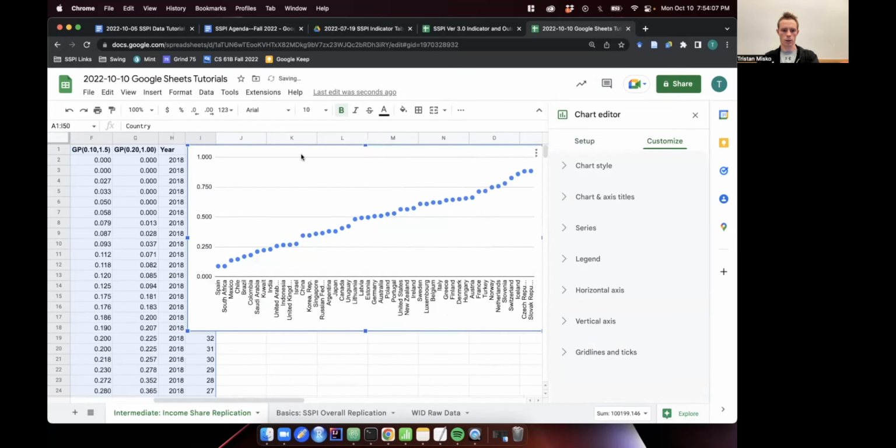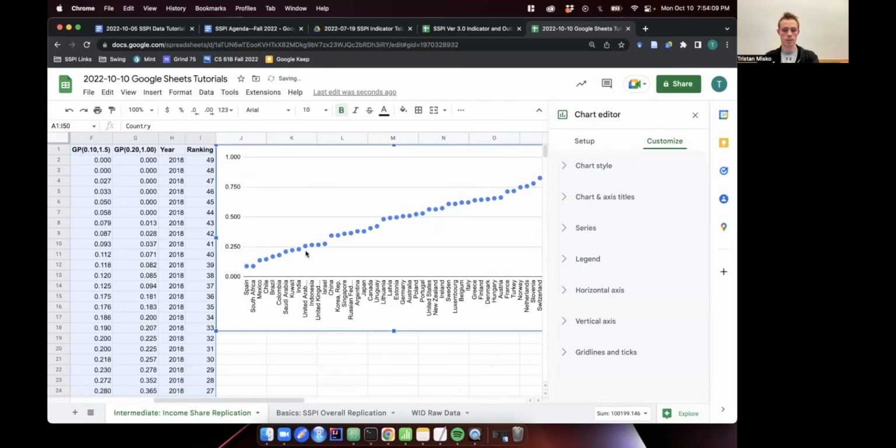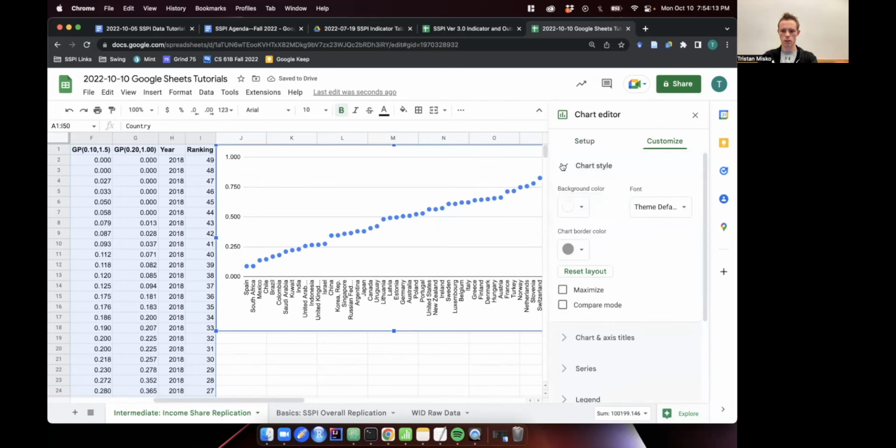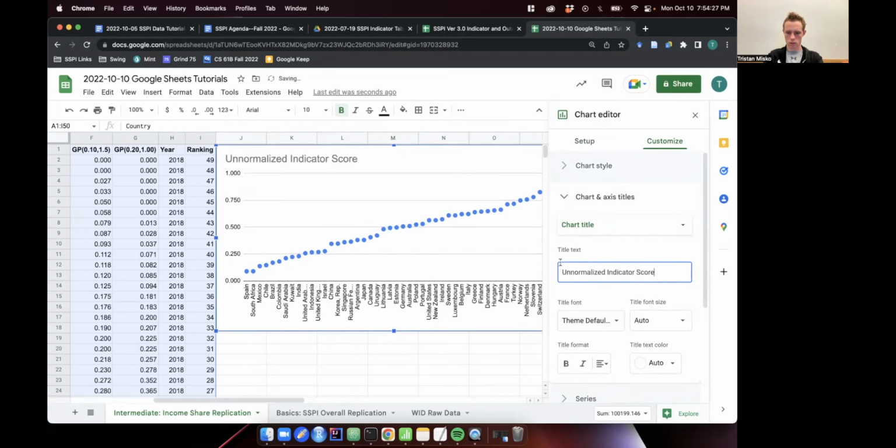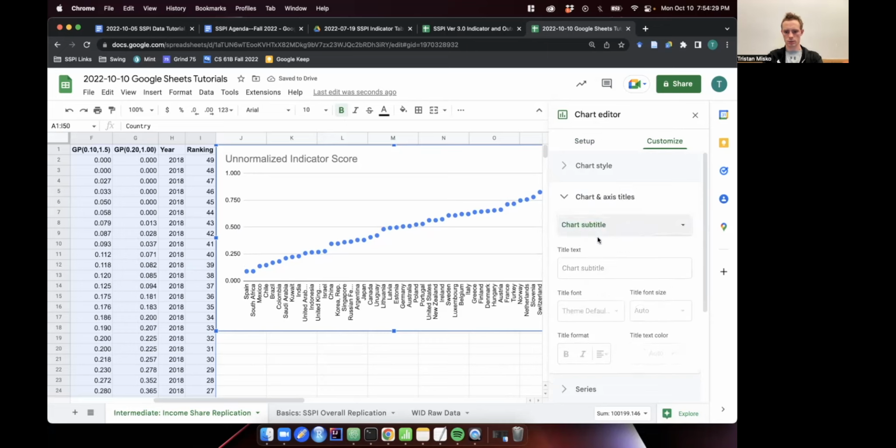I'm moving it over and off of the data so that we can see the data underneath if we have to. And then we're going to do chart style. There's nothing to change there, it looks like. Chart title. So we always want a title so that we know what we're looking at. It's like unnormalized indicator score. Maybe that's a good subtitle. So we'll call that the subtitle.